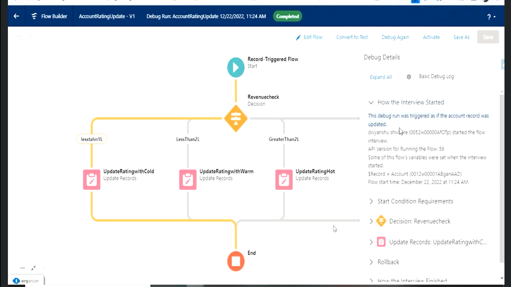This record is updated. This shows which user started this flow, correct? And this is the API version, version 56. These API versions are very, very important. API versions mean the latest updates; with every release it will change. So these are the flow variables. Record is this, so this is a record ID. And the start time is when it was started.